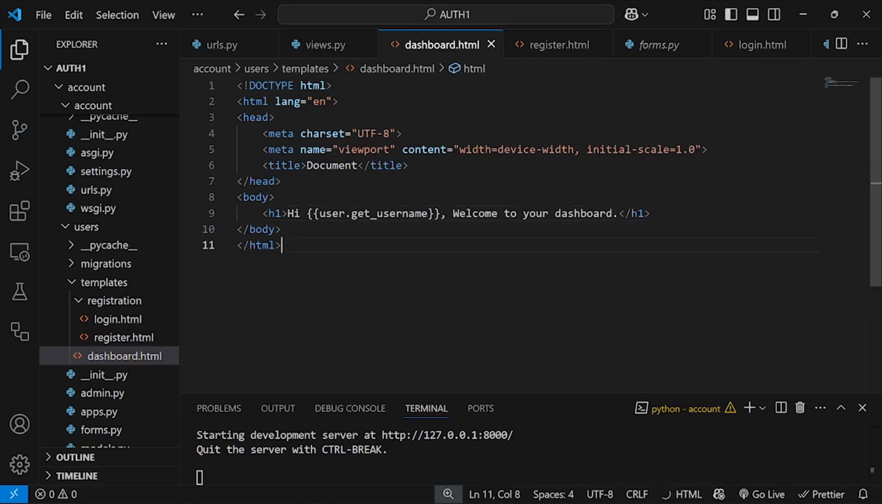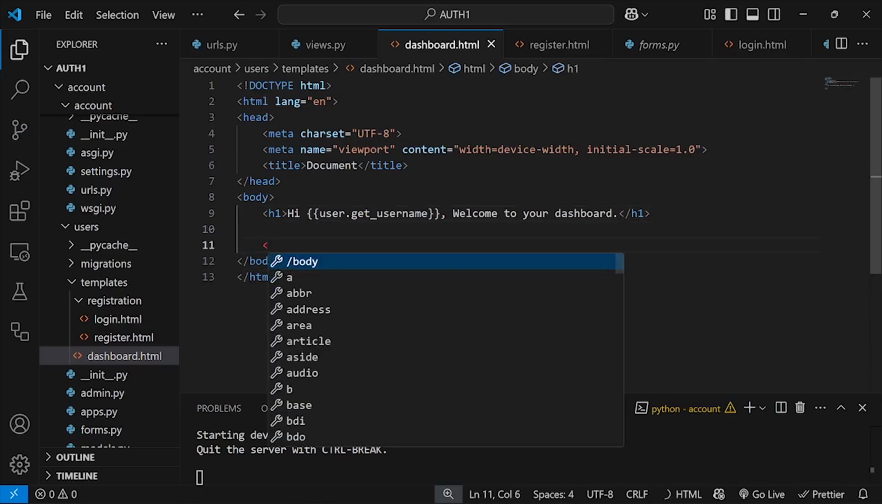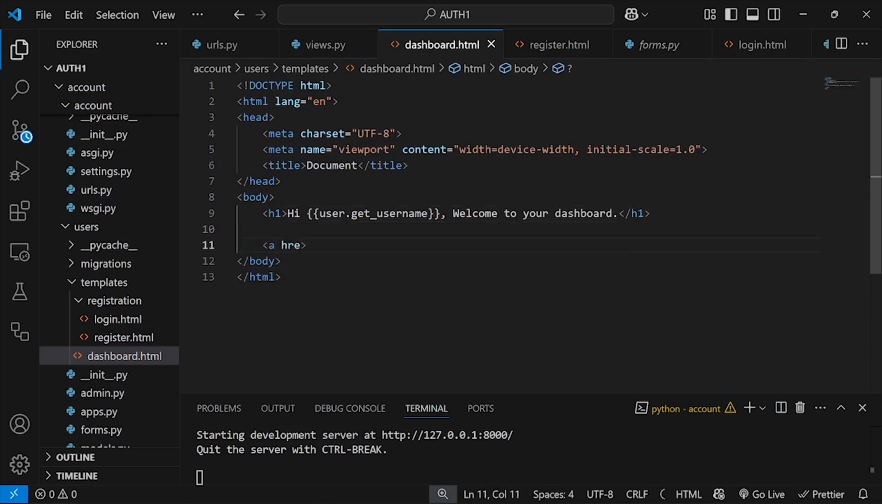Then after that I'm going to put an a tag, a reference, the percentage, the Django templates tag, and the URL is going to be logout like this. And after that I'll say log out.